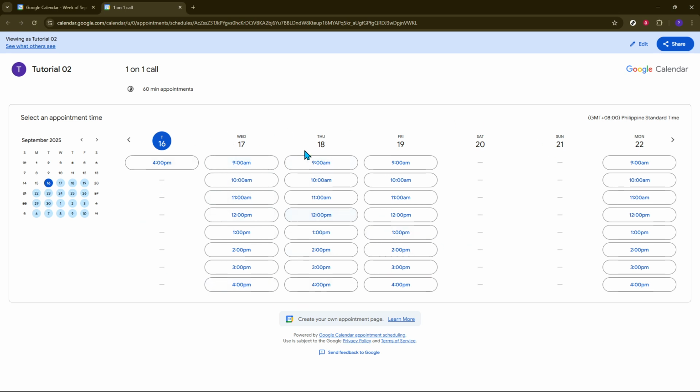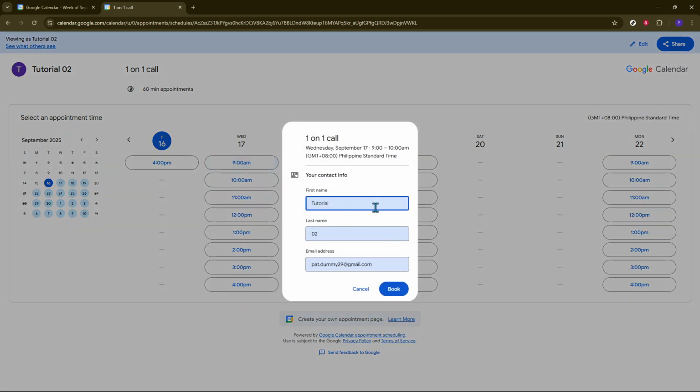And there you have it. You've just set up your appointment schedule in Google Calendar, perfect for organizing your teacher-related tasks.